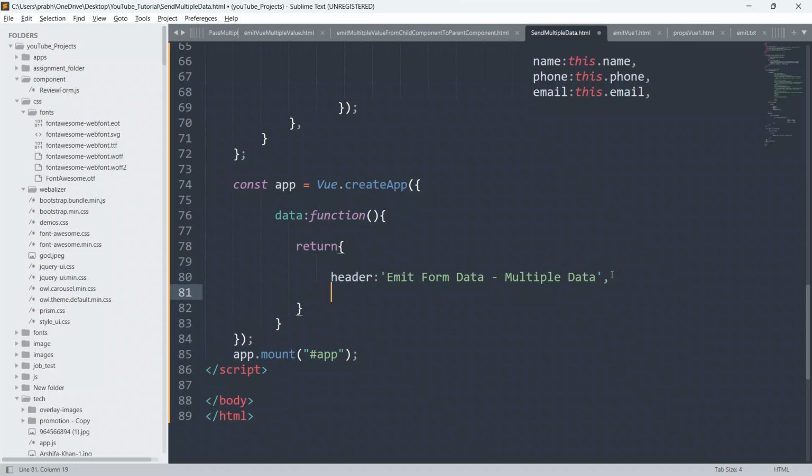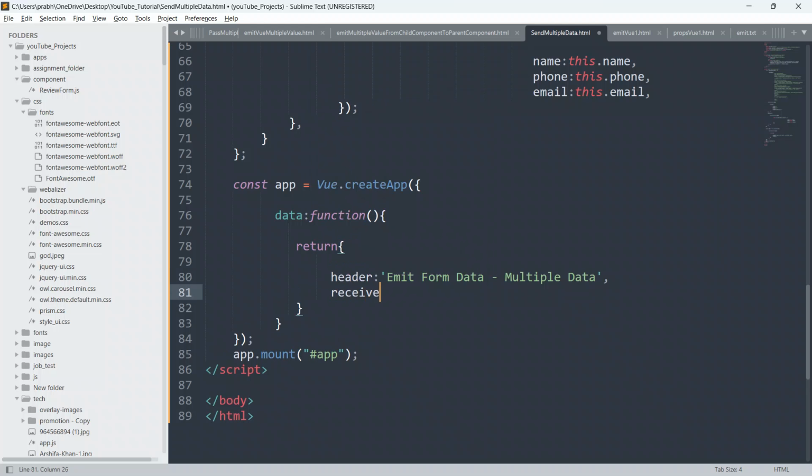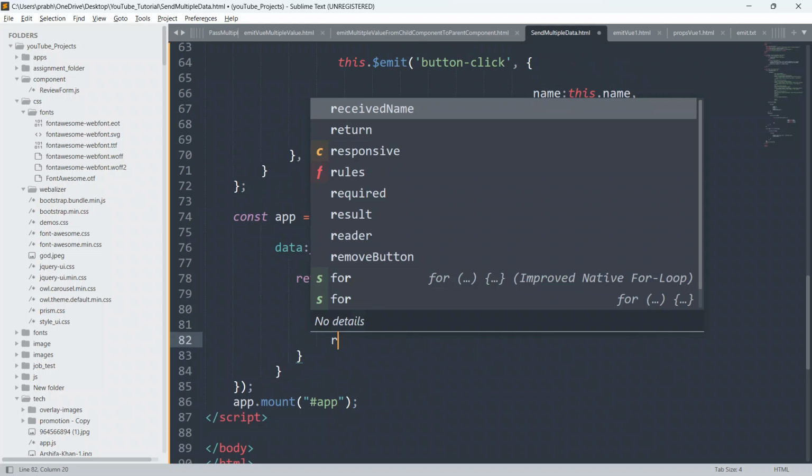So I'll say received, received name, because in this variable we are going to receive this name. As of now, just give it blank, nothing. Put a comma, and again I'll say received.